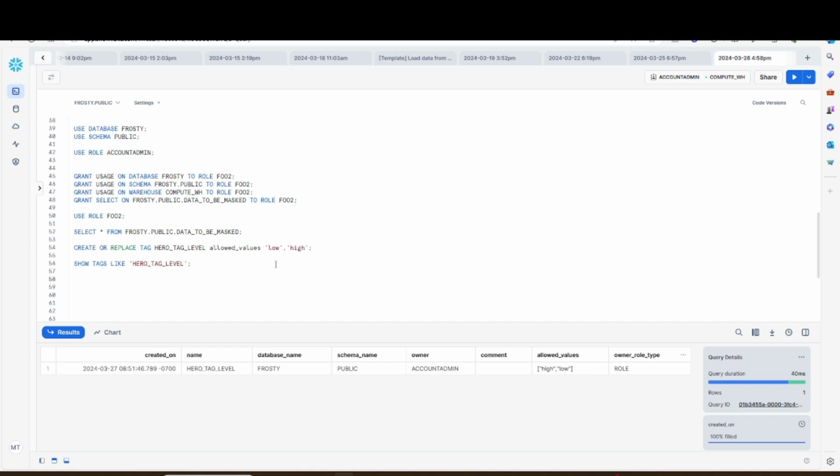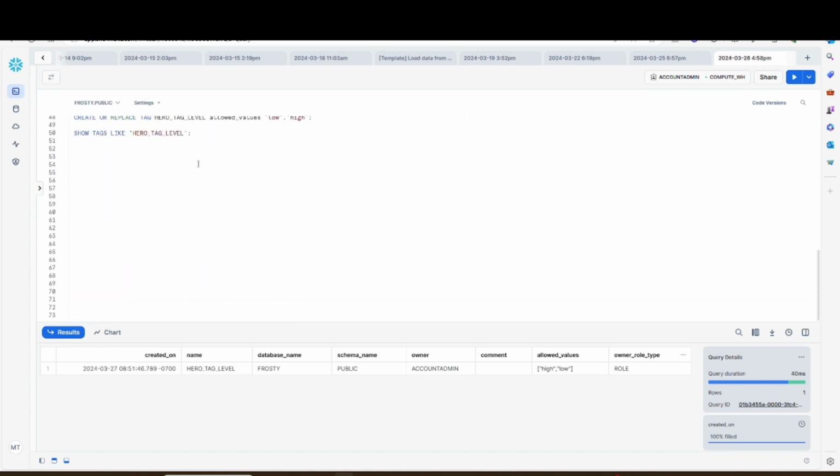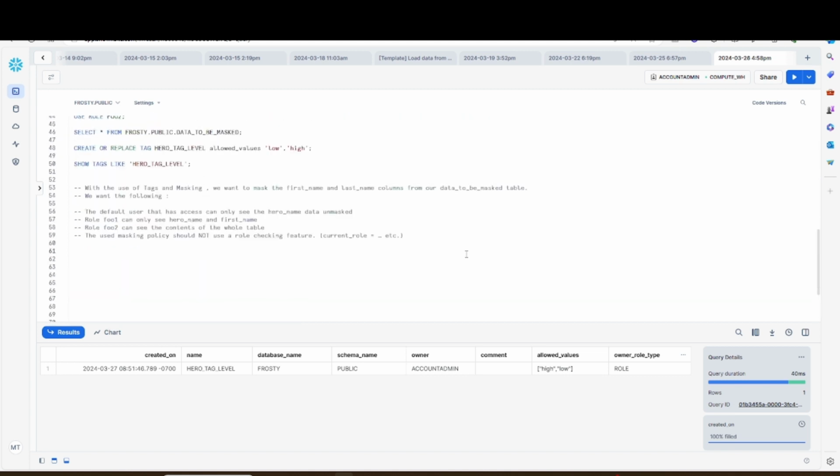Now what I'm going to do is create the masking policy, right? Looking back at this bit here, this is with the use of tags and masking. We want to mask the first name and last name columns from the data to be masked table. So we want the following. This is the role mapping policy that we have discussed, right? So let's see.